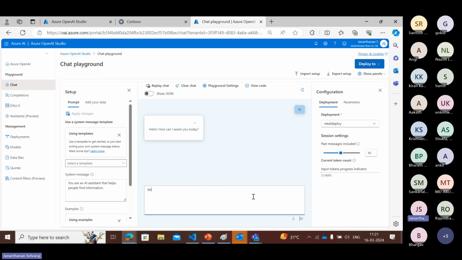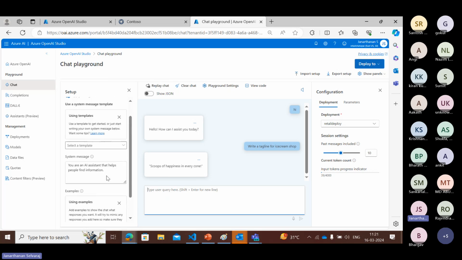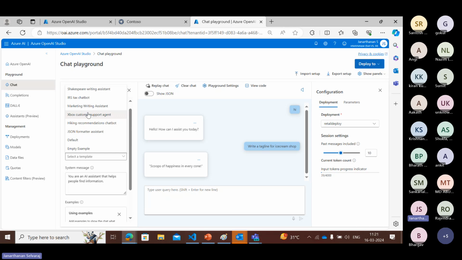I'm writing a question: write a tagline for an ice cream shop. This is the prompt I'm asking. Let's wait for the response. It is able to generate the responses. So this is the chat playground. Similarly, you may have an existing template if you want a conversation with a Shakespeare writing assistant, or else these are the existing chat playground options.